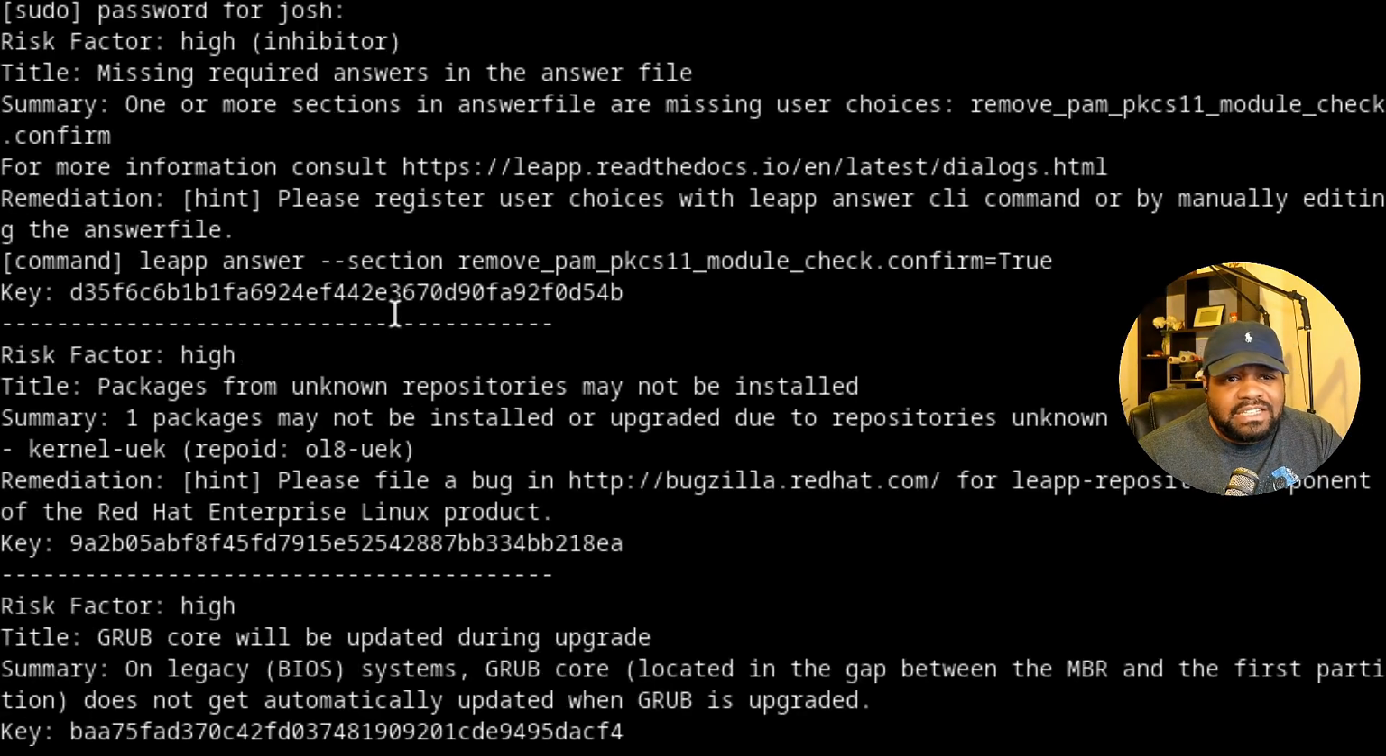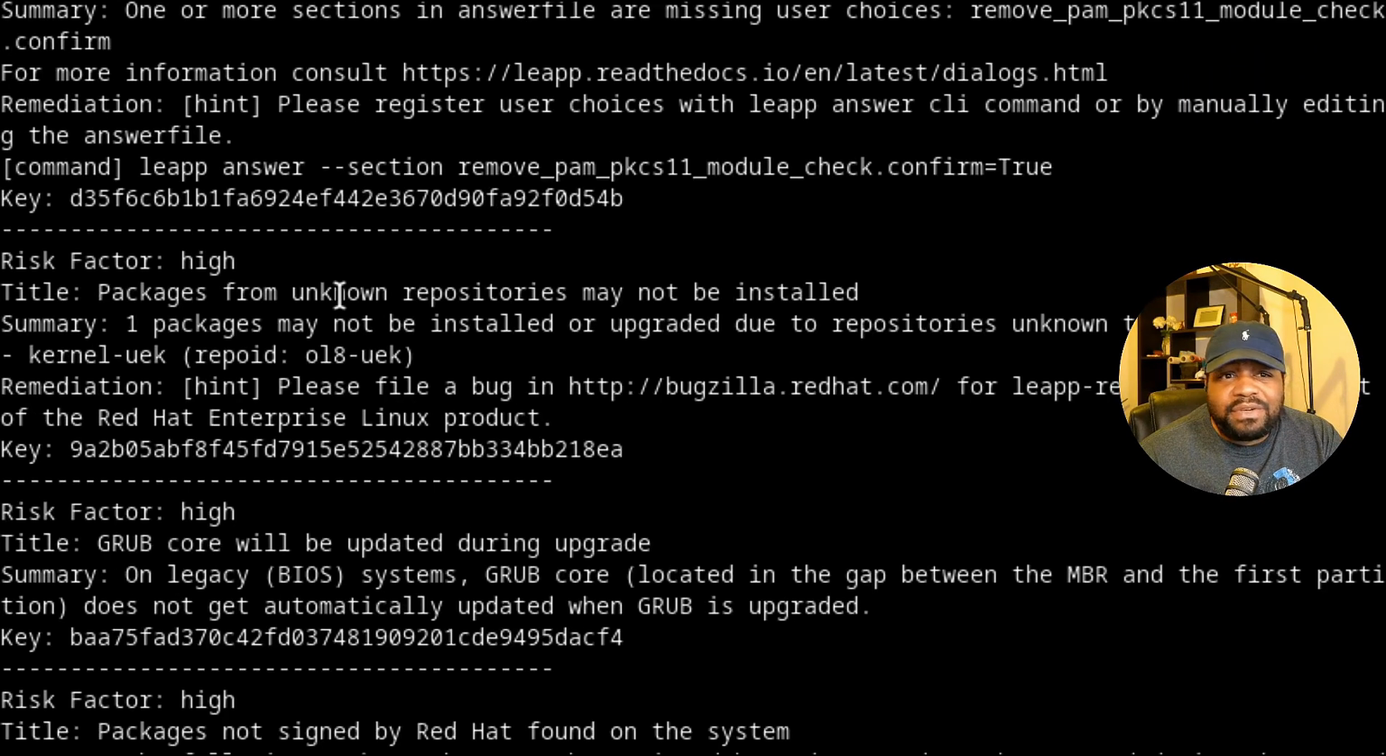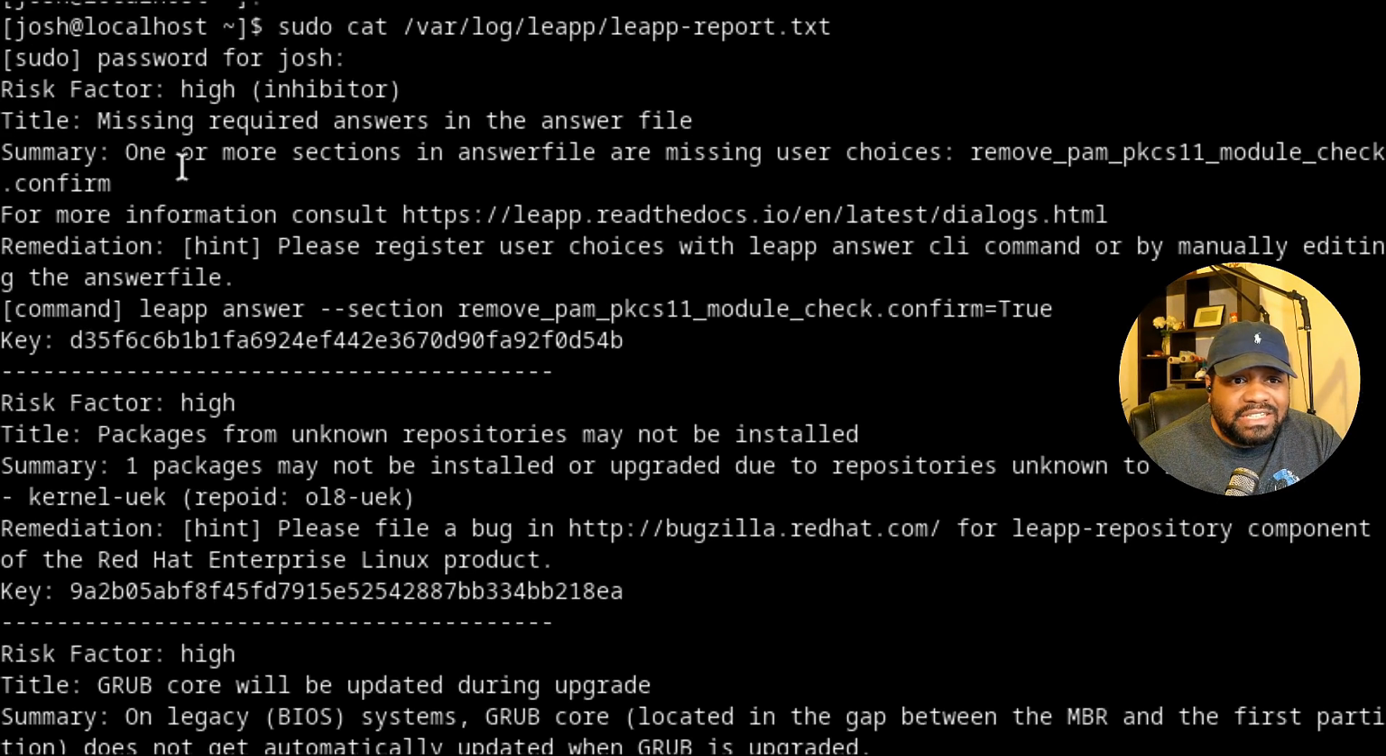But I just wanted to show you guys a few of the things that are in here you may want to look into and find a fix. If you have a server that's been sitting around for a while, you want to go through and check out all these issues that are in here that could cause problems and see if you could correct them before running the upgrade. And the higher up on the list, the risk factor is high.